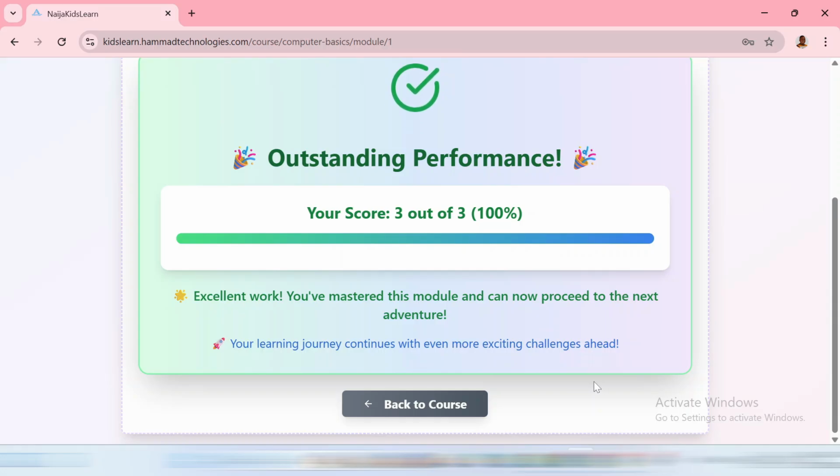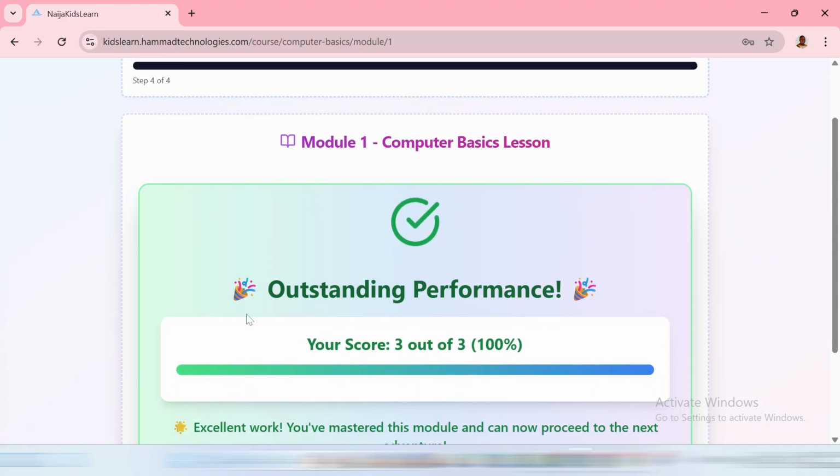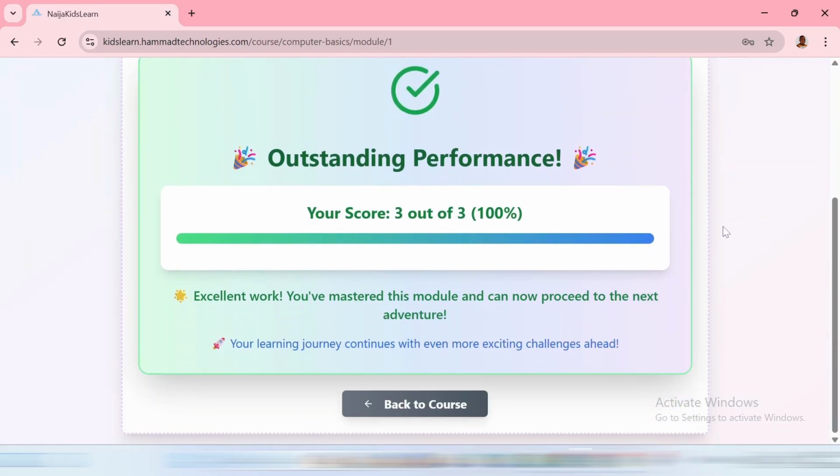Ooh, congratulations, outstanding performance. So you can see you scored 3 out of 3, 100%. So if you have come all the way to this one, congratulations, meaning you have completed module 1. So remaining are module 2, module 3, module 4, and module 5.